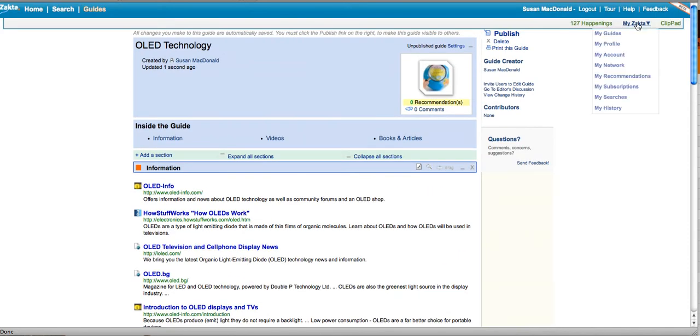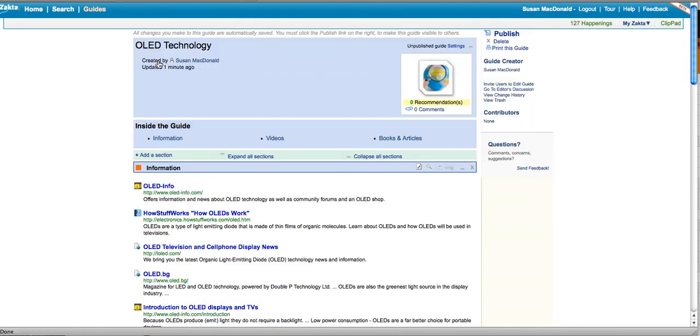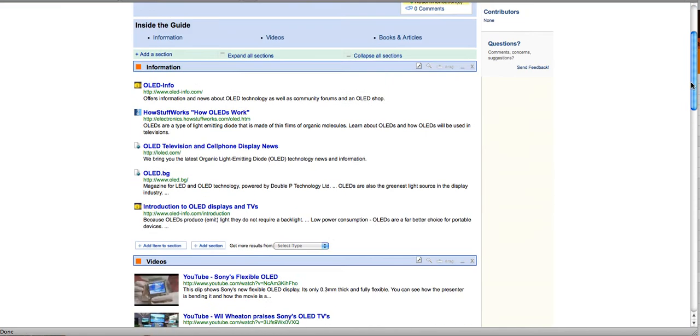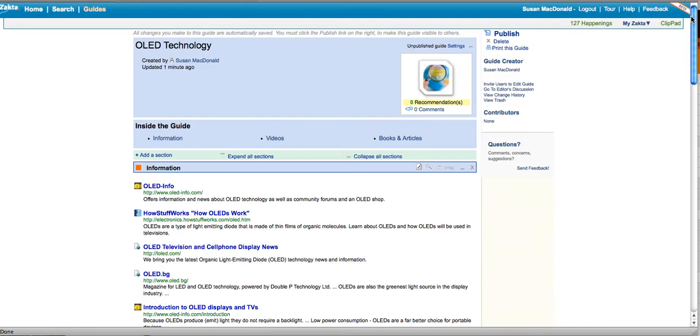And like all other Zakta guides, if I click up here under my Zakta and my guides, you'll notice that it's already been saved in draft form. I click on it, it takes me right back to where I left off, and then I can use all of the other Zakta functionality to update and enhance my guide.